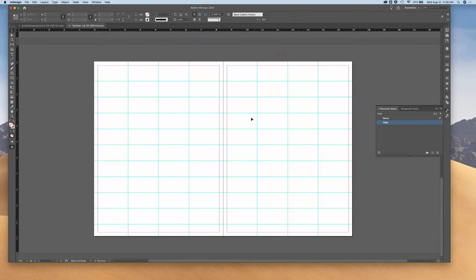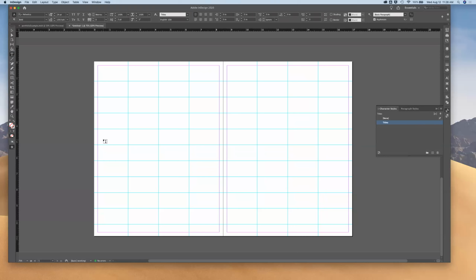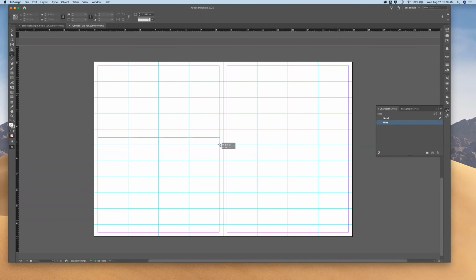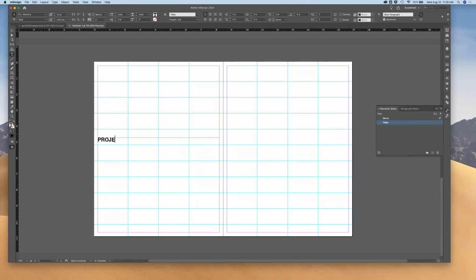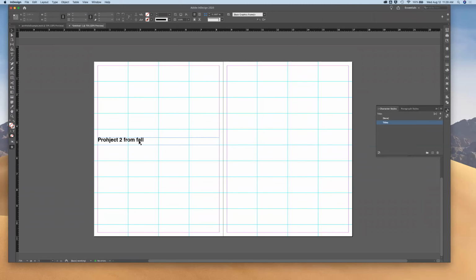Let's say for this next spread, I've already typed the name. I'll give it something generic, Project 02 from fall. I'll give it some stupid title here, right? All right, here we go. So now I can select this and say I want to make this the title case.